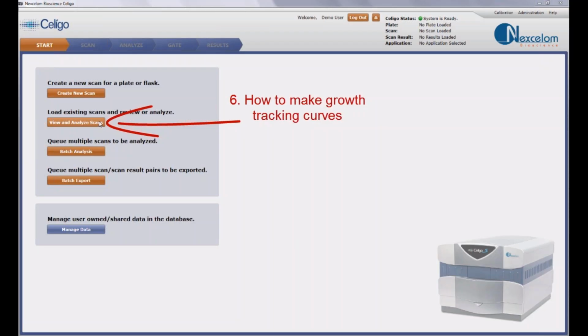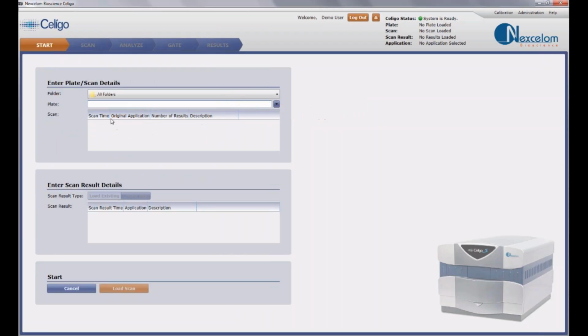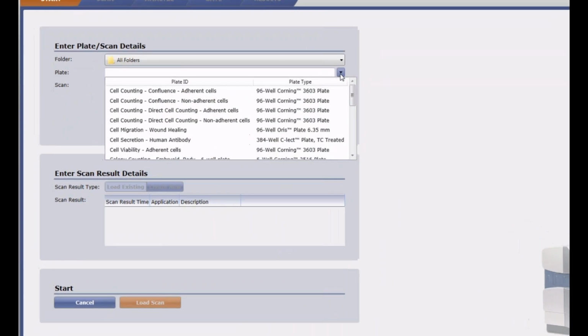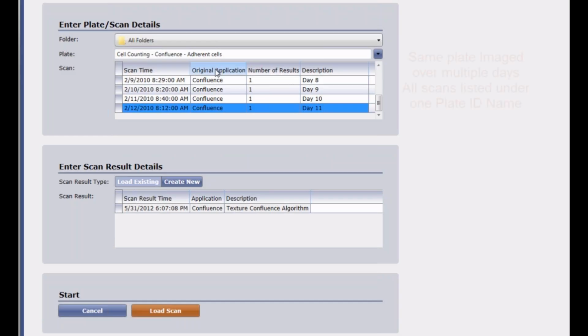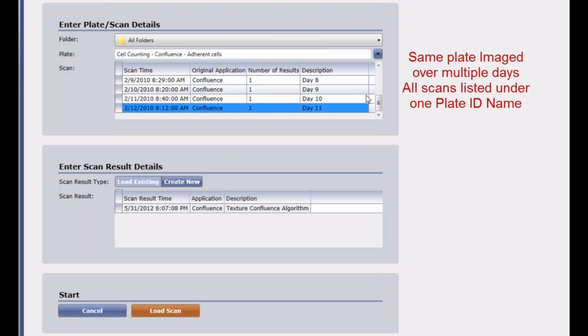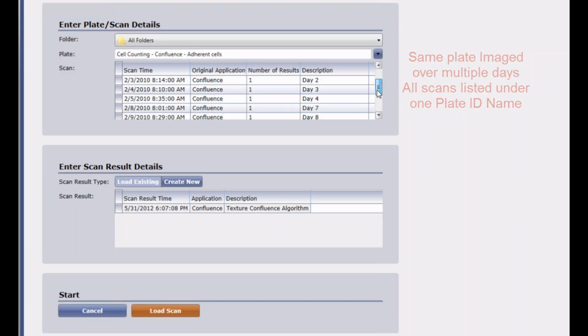Now what I'd like to do is draw from our saved experiment. So that's the second brown button on the Start tab. And this is actually saved data in the computer that had a Confluence experiment scan that was acquired for up to 11 days. So we had the same plate imaged 11 days in a row. And I want to show you how growth curves can be created. So you've just seen how you acquire the plate scans for a day-to-day using this saved experiment.